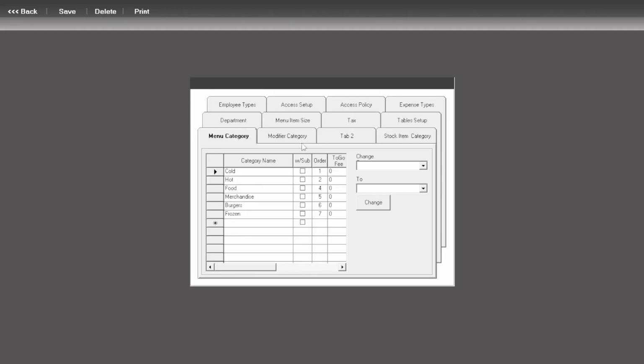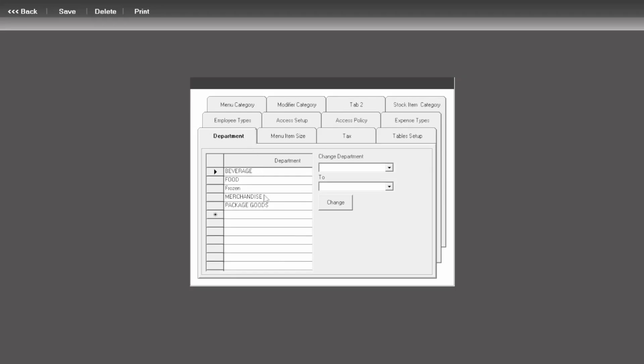We're going to start by tapping Department, selecting the last empty row in the department column, and then we're going to enter a new department name. We're going to make Dessert. Then we're going to select a new row to exit the edit mode, and then we're going to tap Save.